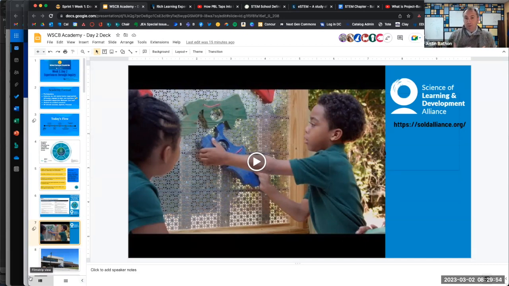I think it is possible, but it's not what's going to be the norm. The norm is going to be a mixture of different learning experiences, of which PBL should be a pretty key player. And so I think that's what we want to dive into.